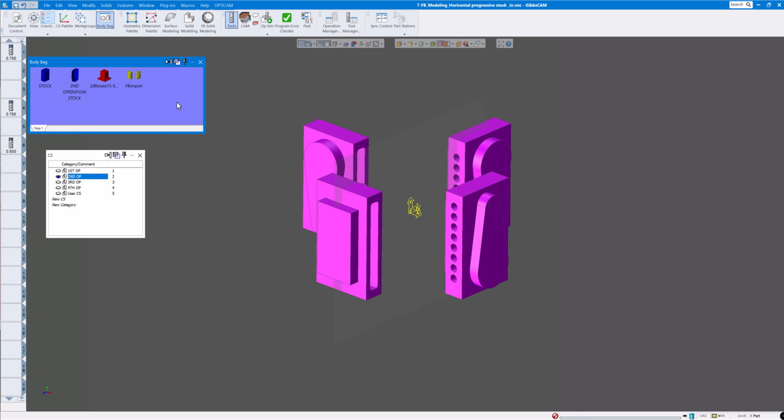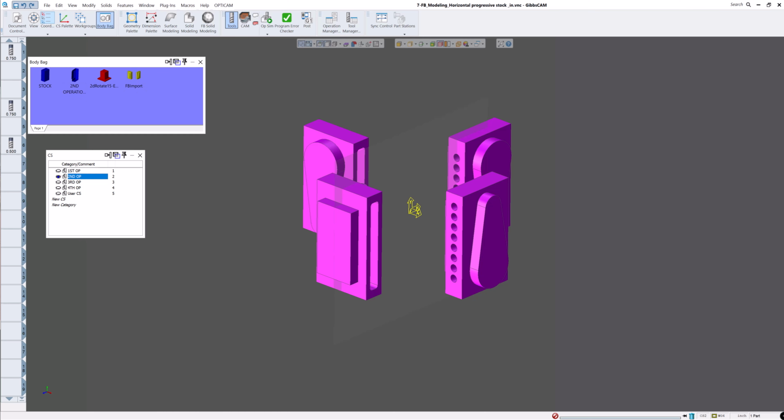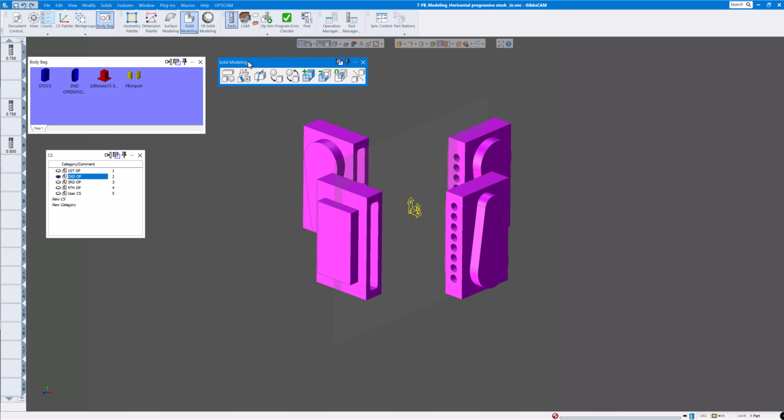What we need to do is split those so we can use the one from the second operation for the third operation. This is the part that's new in Gibbs. We haven't been able to, in the past, split facet bodies, but now we have the ability to do that. In order to do that, we bring up the Solid Modeling palette. Before, when you clicked on this icon, Separate, it did not do anything with facet bodies. This only worked for solid bodies. Now this also works for facet bodies.